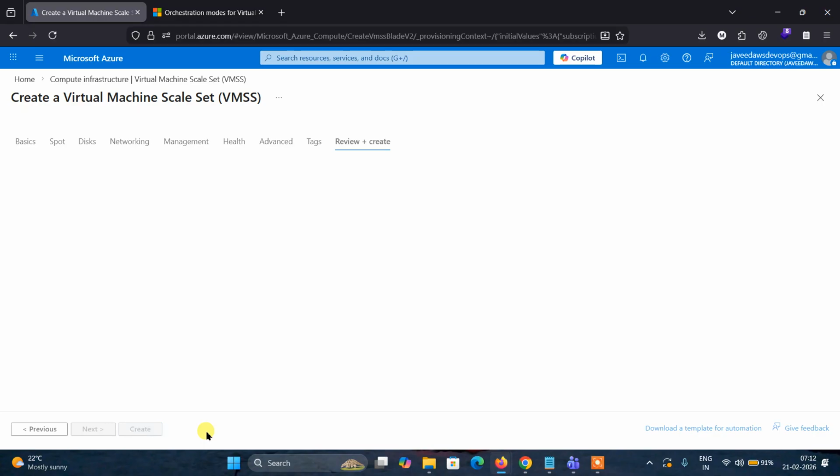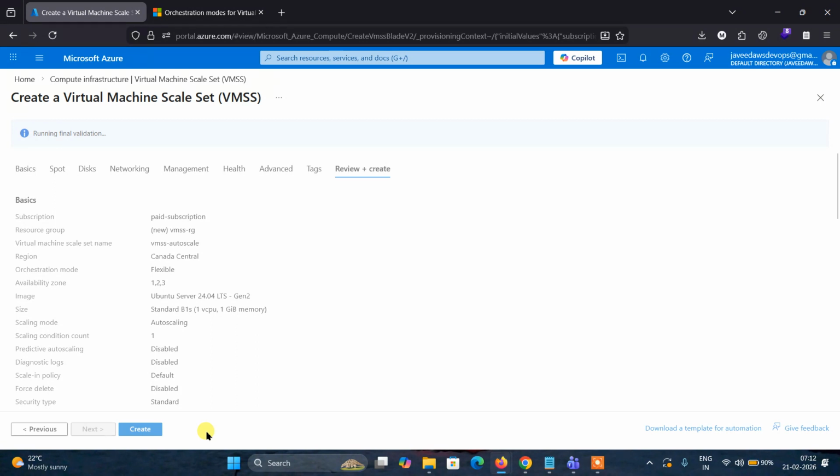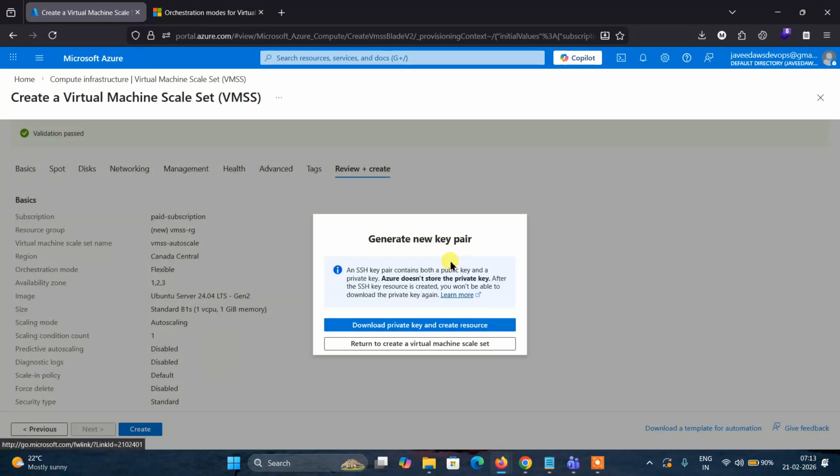Whenever we create a virtual machine scale set, we define a condition. Minimum instances are 2, the default instances are 2, and the maximum instances are 4. Another thing is that VMSS also does health monitoring. What happens when one of the VMs has a health issue? VMSS will replace it with a new one.